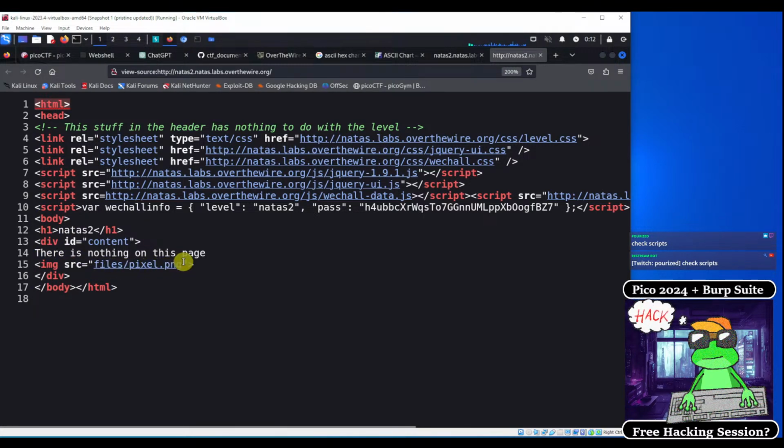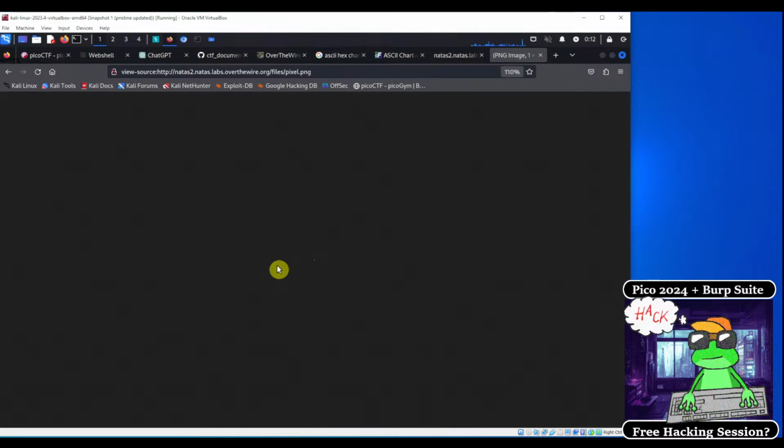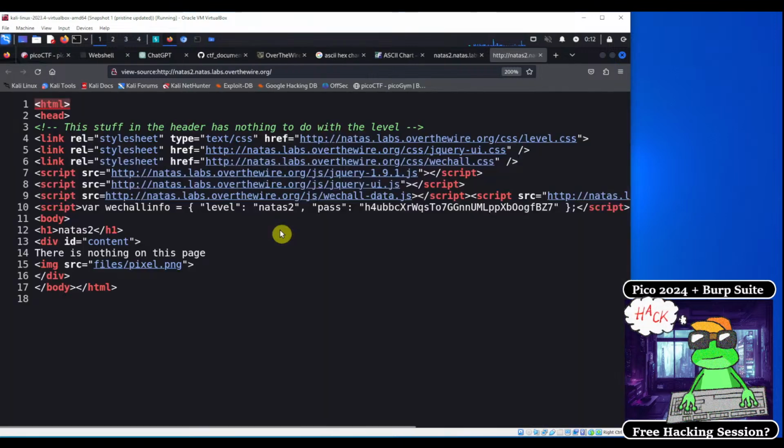And it says there is nothing on this page except that there is a source over here. The source leads to files/pixel.png, right? So we can access this file, and it is true to its name. It's an image that's composed of a single pixel. But what is suspicious about this link right here? Can anybody identify this? Poor Eye says, who has a single pixel image?